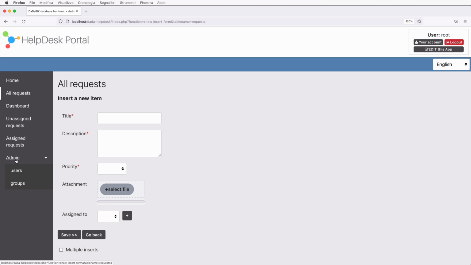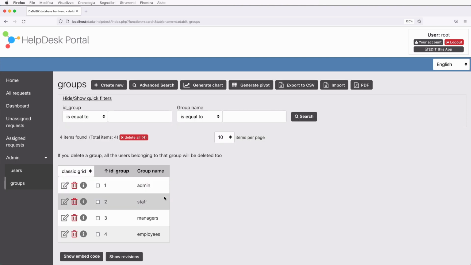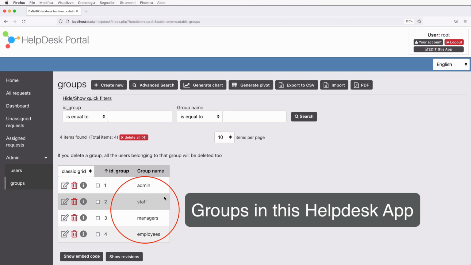In this app we will have 4 user groups: admin, managers, staff, and employees. Admins are the developers of the application, so they can modify the application itself and do everything they want. Then we have employees, they can create support tickets. We have managers, they assign the tickets to the staff members. And finally, the staff members, they actually work to solve the problems. They can add comments to the tickets and start a conversation with the employees.